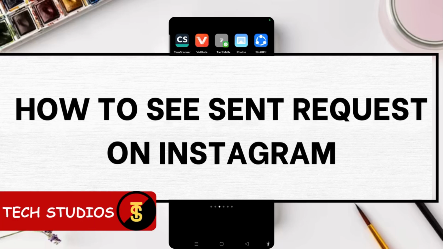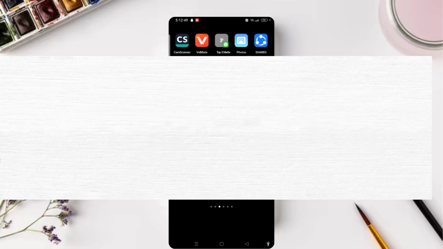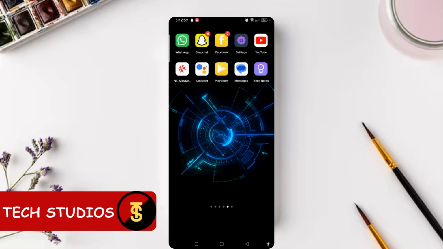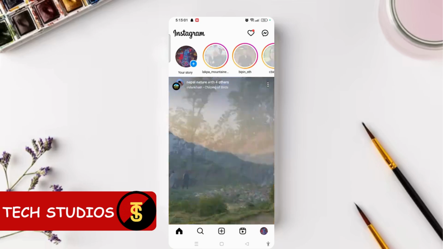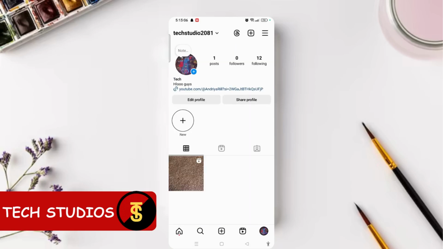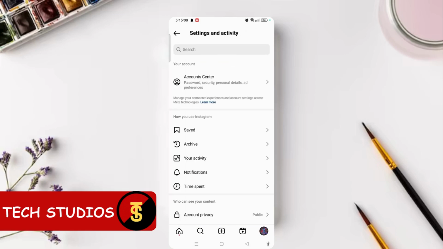How to see send request on Instagram. Like other applications such as Facebook, there will be different features that will help us to see send request on Instagram. But when you open Instagram app and log into your account, go to profile icon at the bottom right corner and the three line at the top right corner.